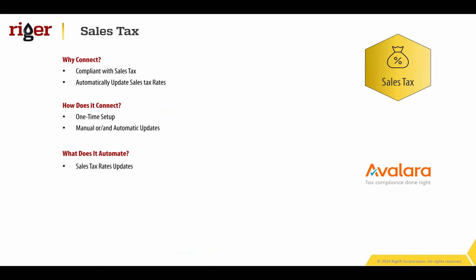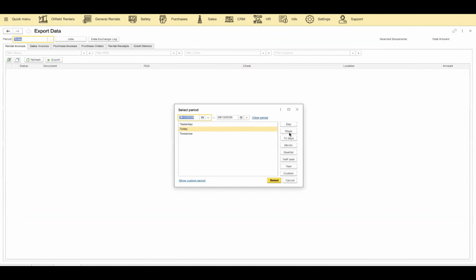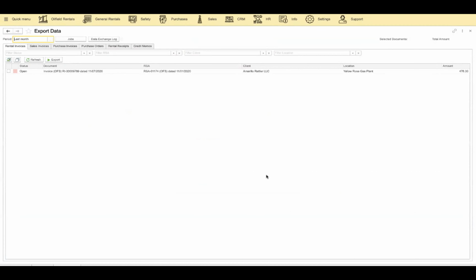Here you can select the specific date range for which you want to export the invoices, and you will get the list of all invoices for that date range. You can use the filters to select specific invoices. When you're ready to export, you just select the invoices which you want to export and click Export. The invoice gets exported in a few moments, and you can go right to QuickBooks to check your invoice.